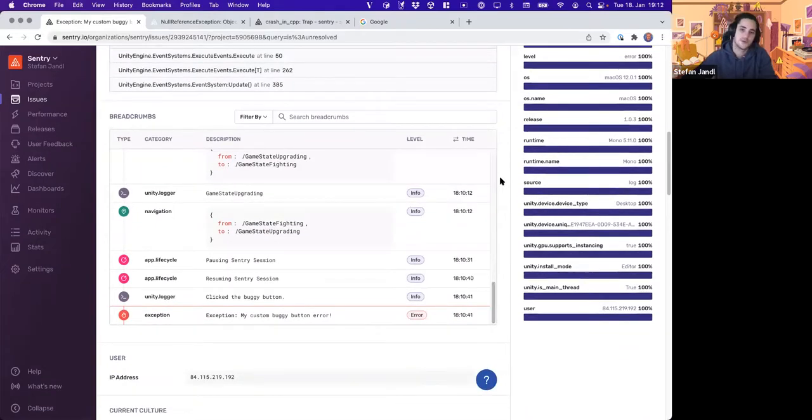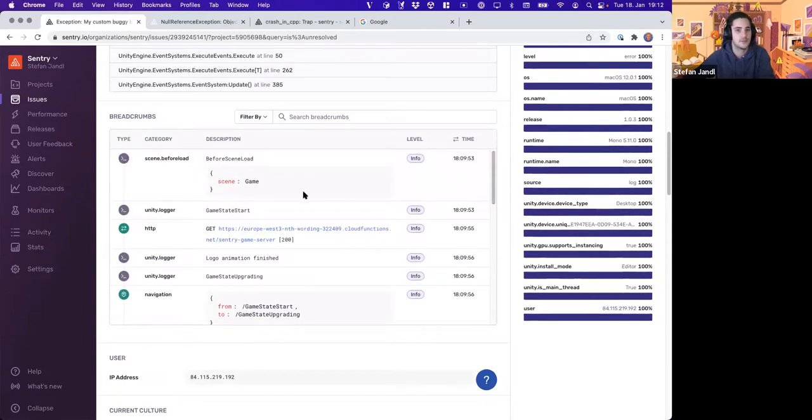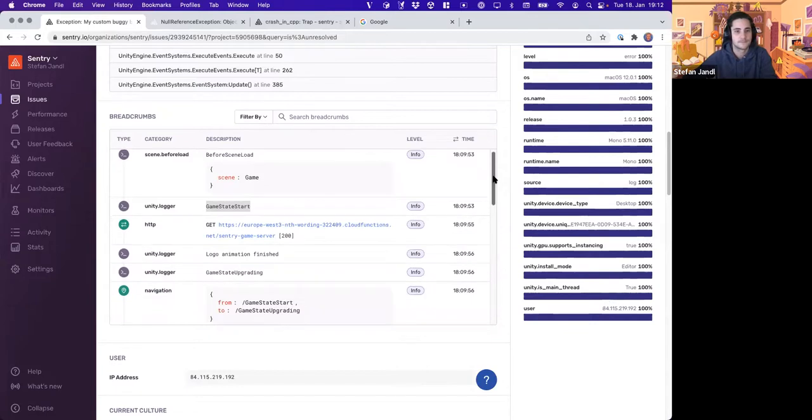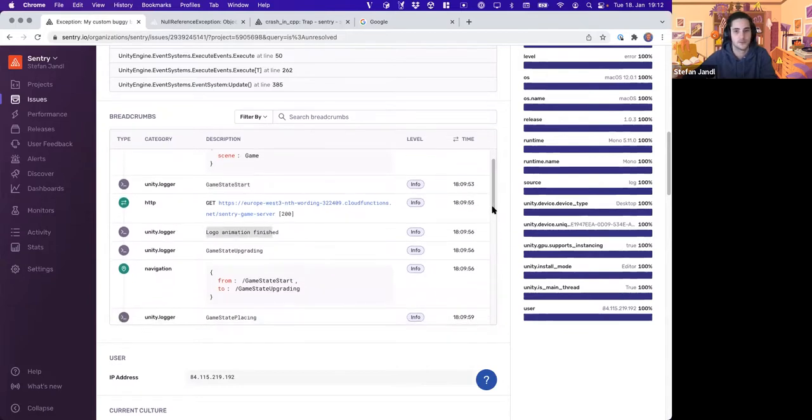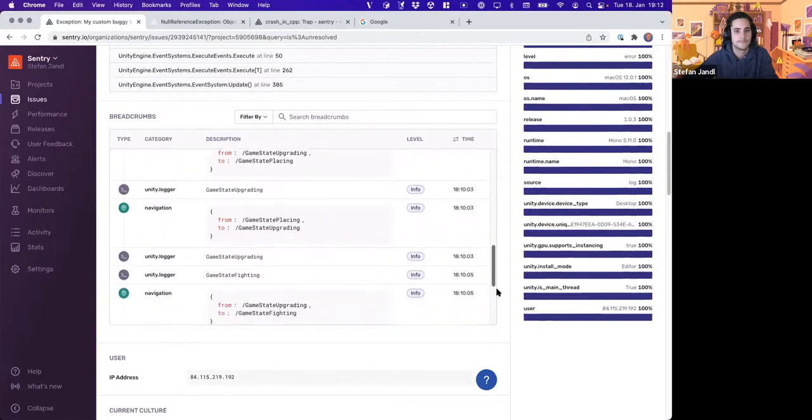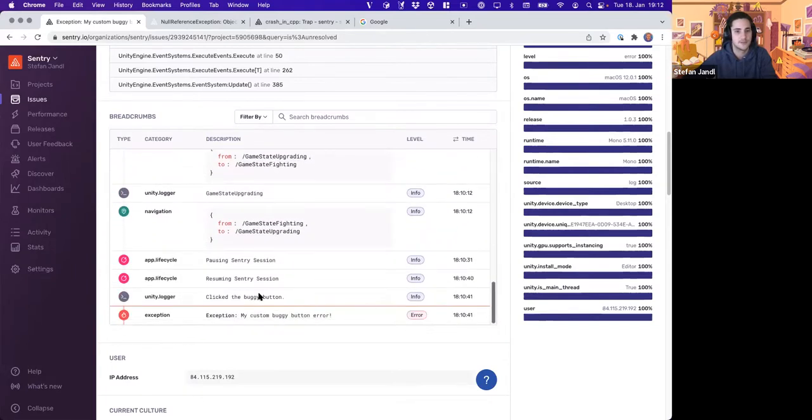After that, we have the breadcrumbs, and the breadcrumbs are basically how you can track what happened before your issue occurred. So it starts all the way at the top. There was scene loading going on, game start. Bruno mentioned that we fetched the bugs, so there's that web request. Some additional logs about animation finishing. There's some transitioning about the game state. And at the end, the log message that happened when we clicked the button gets automatically picked up as a breadcrumb and added to the event together with the exception.